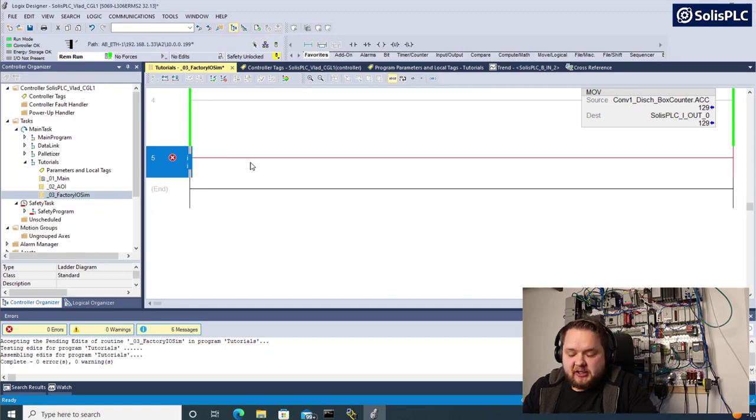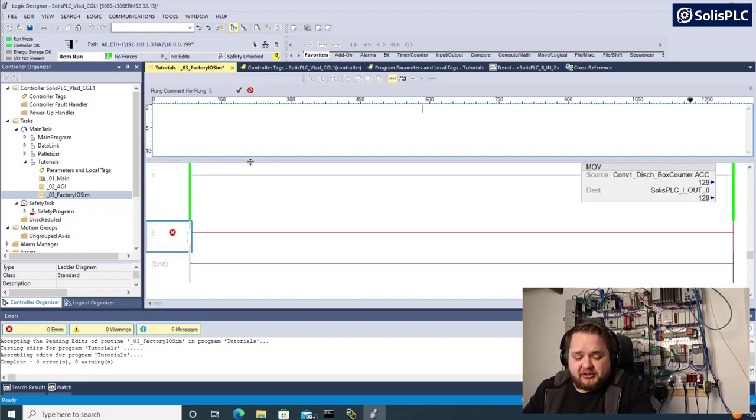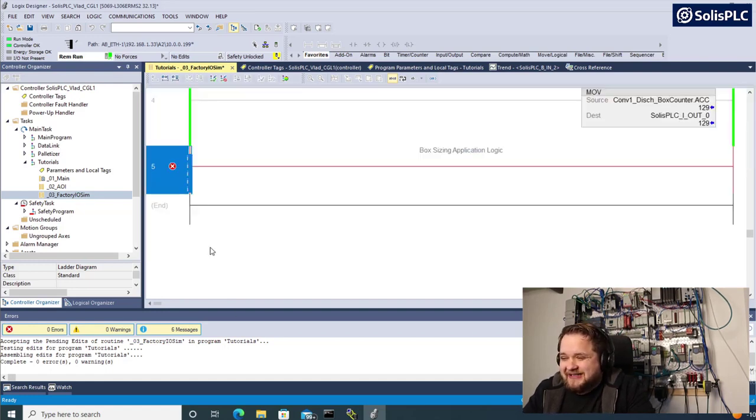Immediately, I want to put in a comment that will allow me to identify this part of the program by using the shortcut Control D. I'm going to say box sizing application logic in order to identify that everything that comes after this rung is going to be related to what I am building in this specific case.